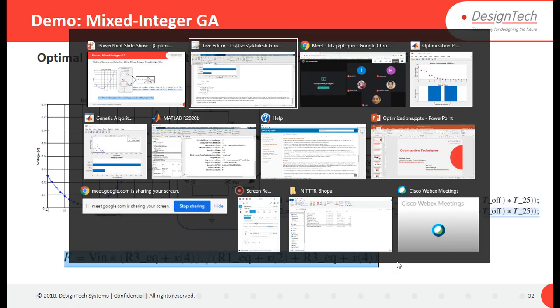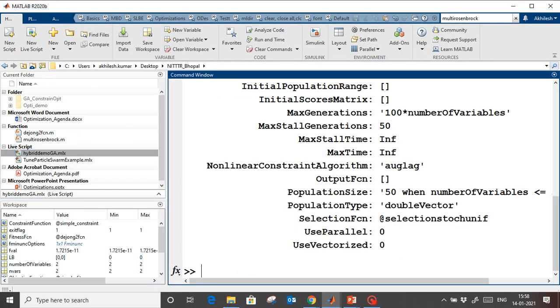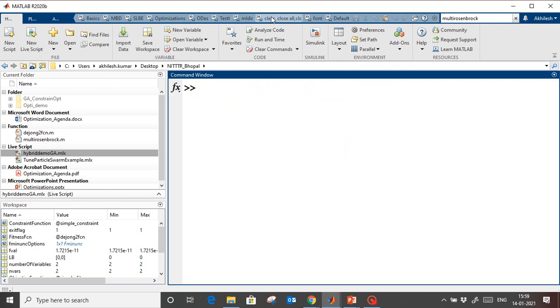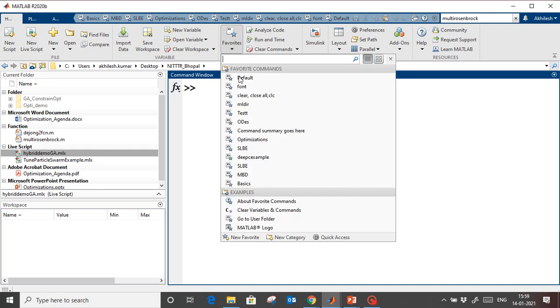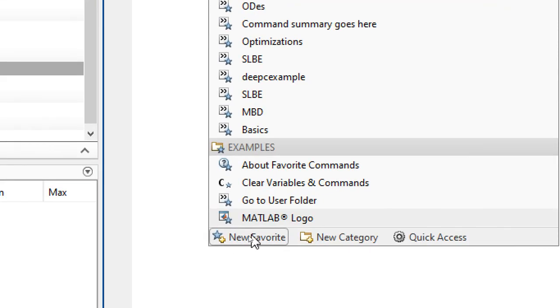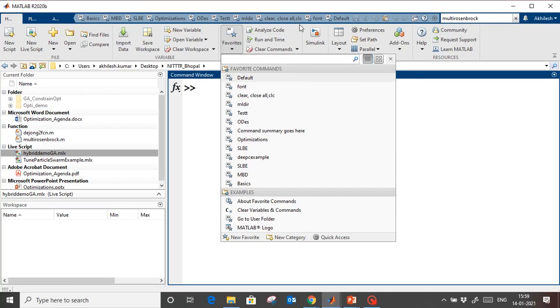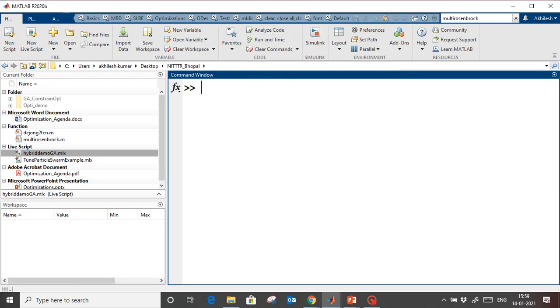Let me switch here. In MATLAB, you can call one function in other functions as well. First of all, let me clear. I have created a shortcut here to clear the command window and everything. There is an option here where you can create your favorites and write MATLAB scripts, and it will appear here. When you click it, everything is cleared.